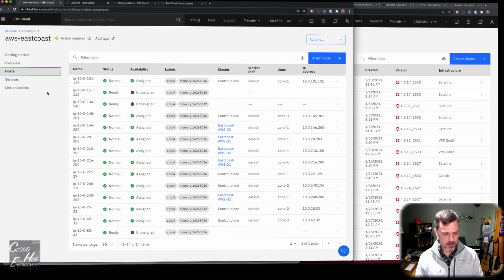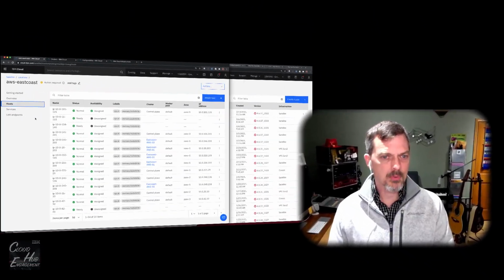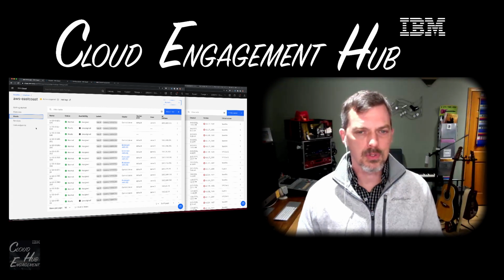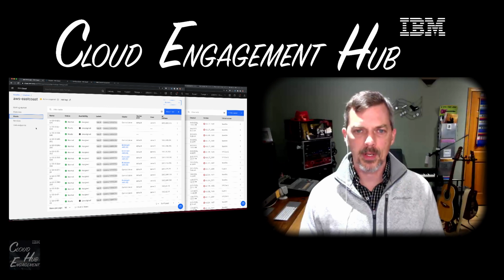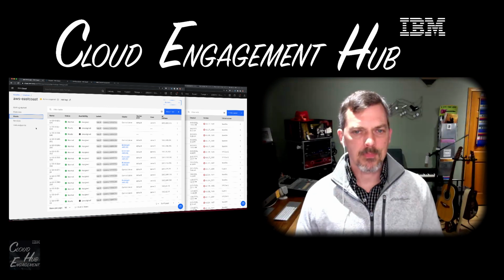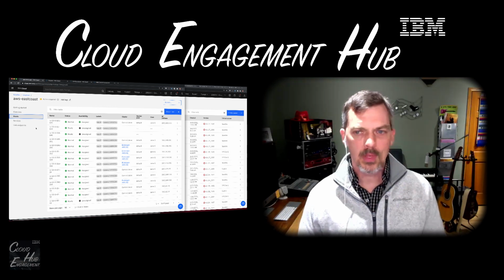Okay, so I think we went through what we wanted to show. We deployed VMs. We connected those VMs to the IBM Cloud Satellite control plane into a location, and we deployed OpenShift into that location. And of course, over time, there's going to be many, many more services that are available.